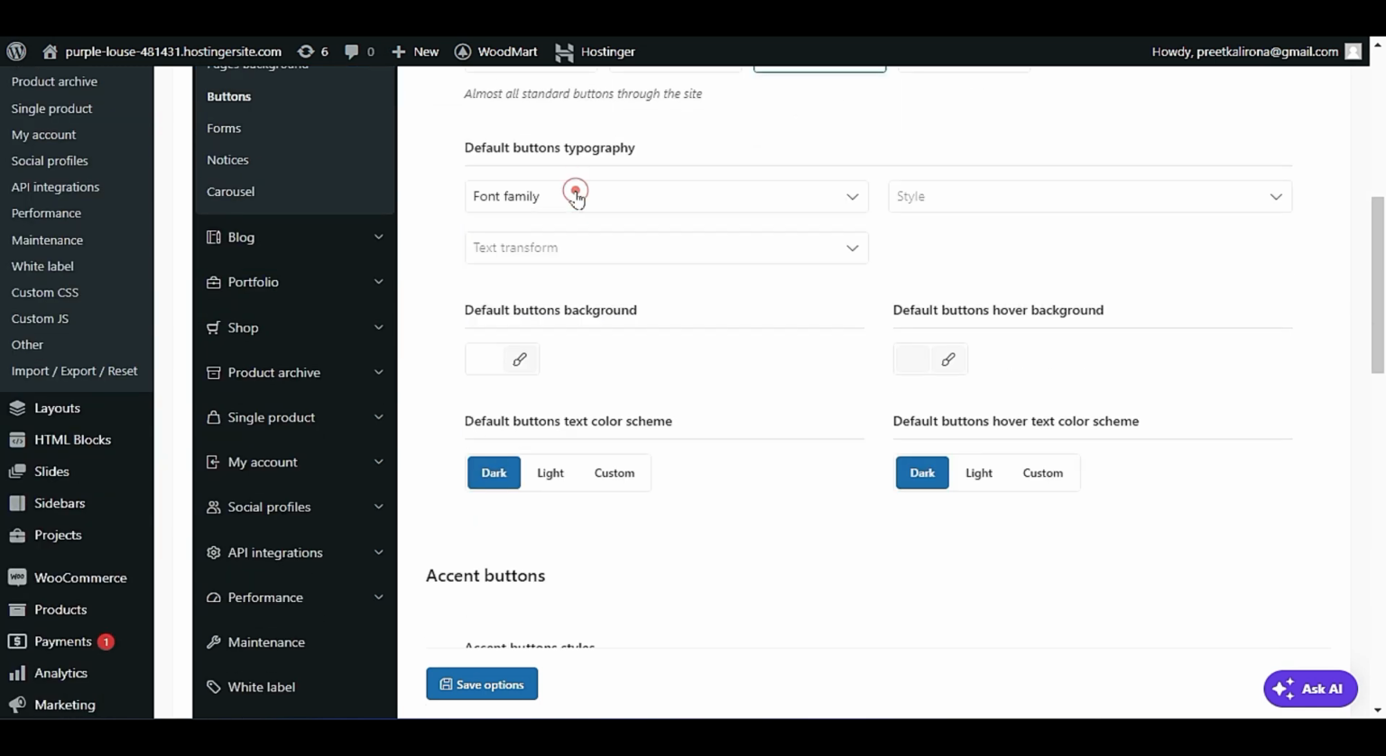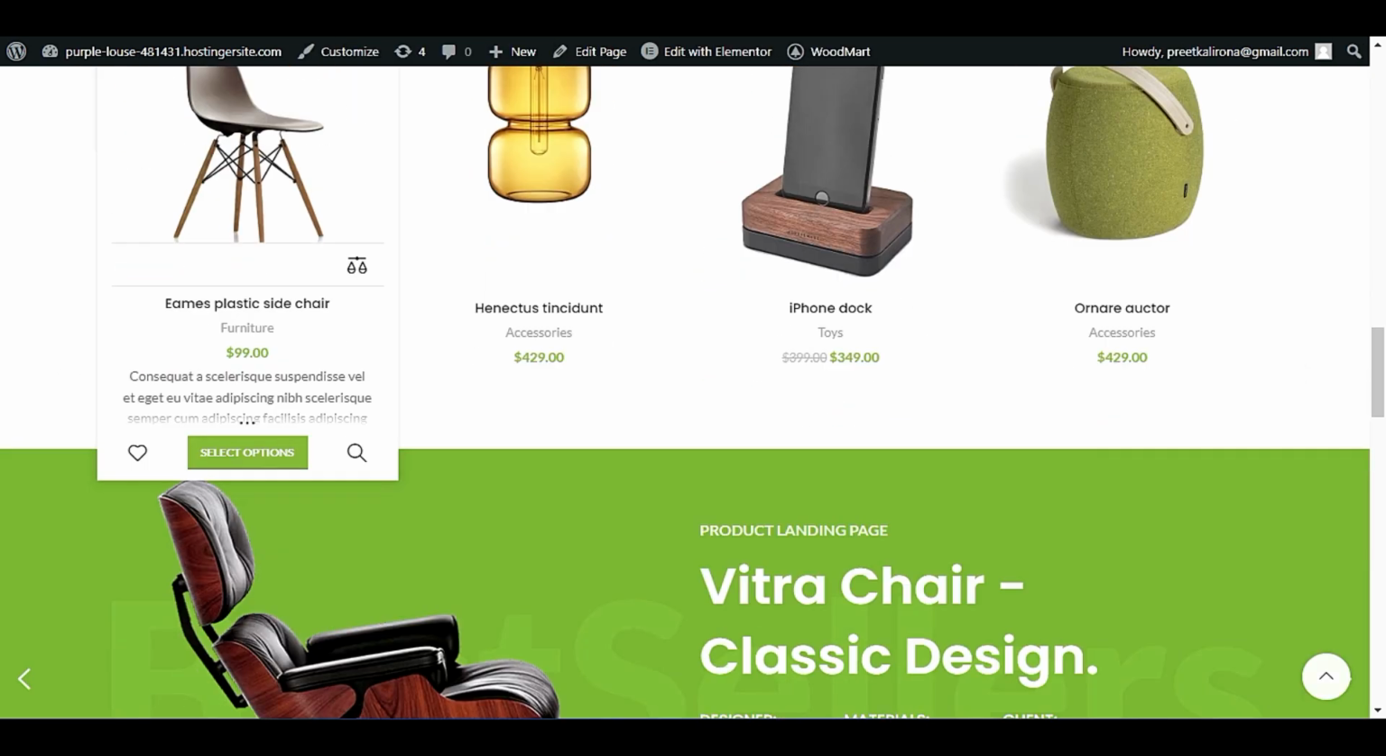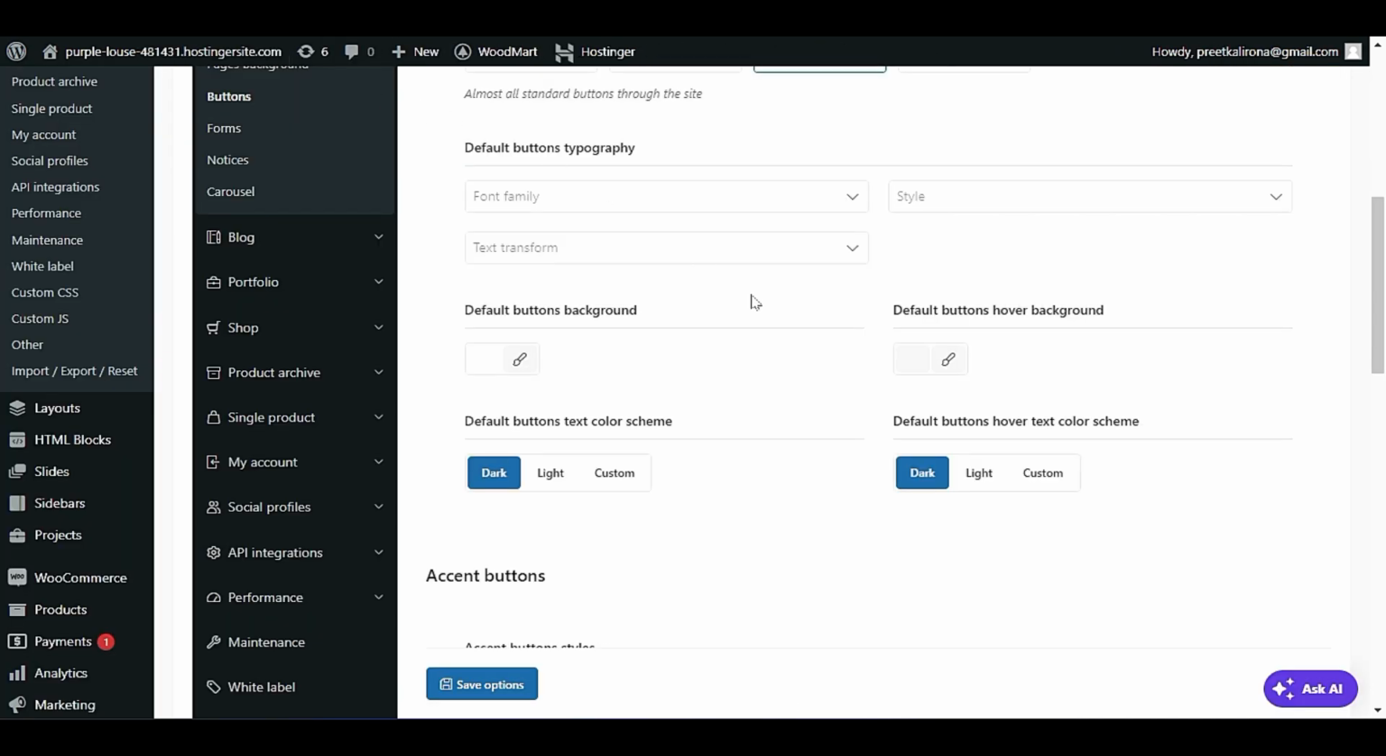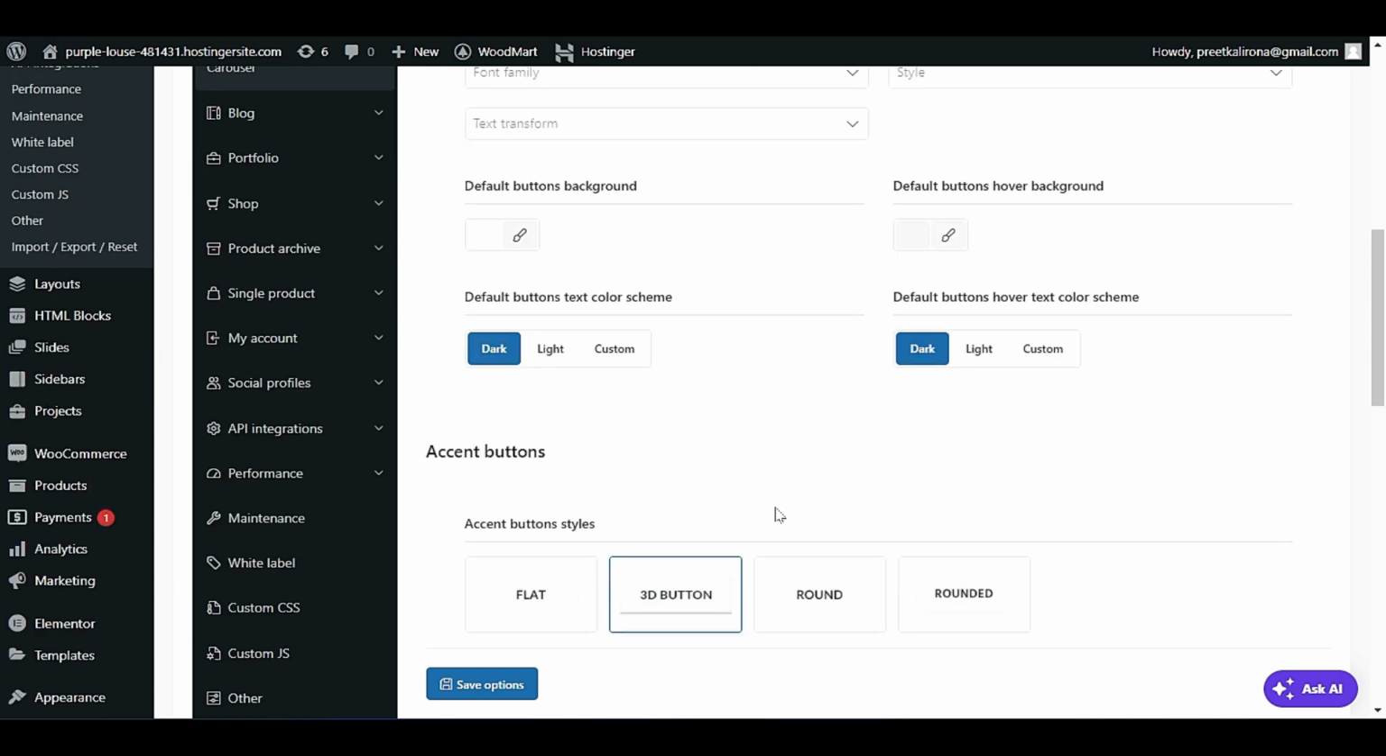You can choose a font for the button. This is especially for the buttons. Okay, default button background, you can choose the default background for the buttons. Here we have a green background, and you can go with a dark button or a light one. If you have a dark background, click on light here, downside.